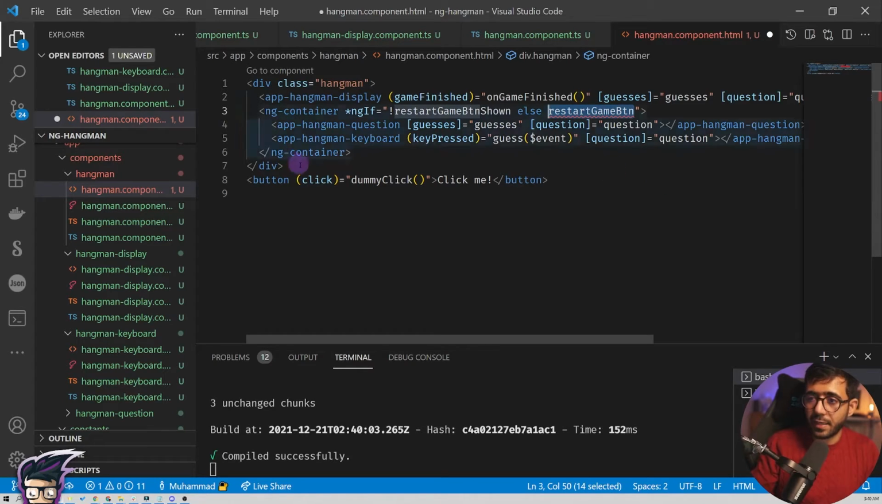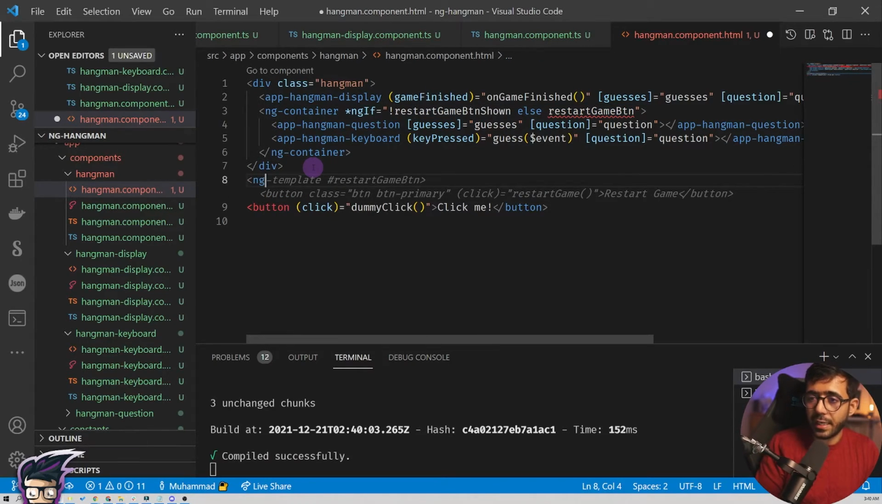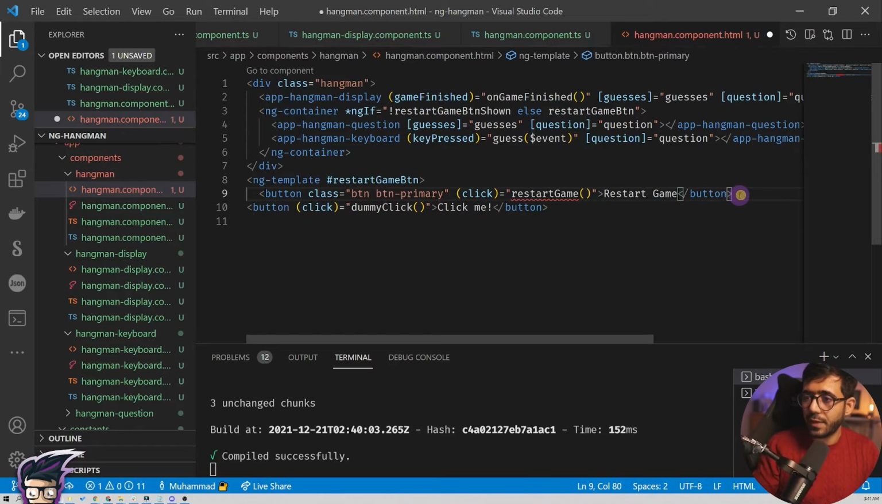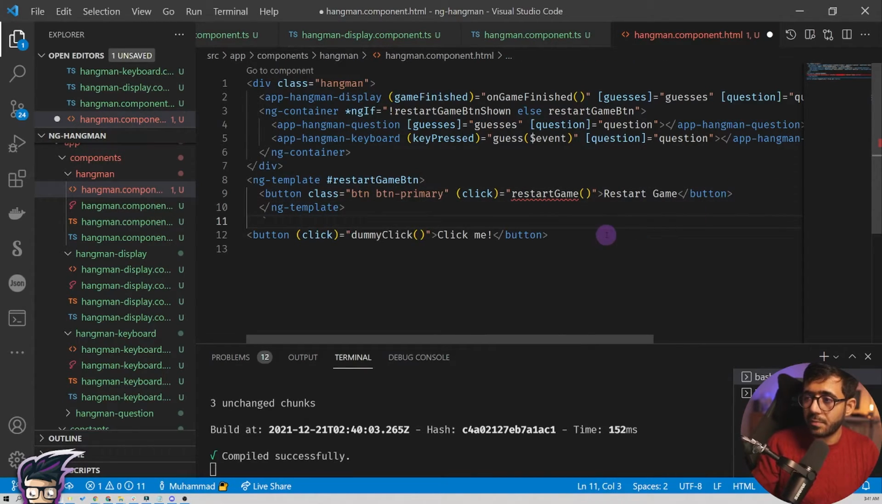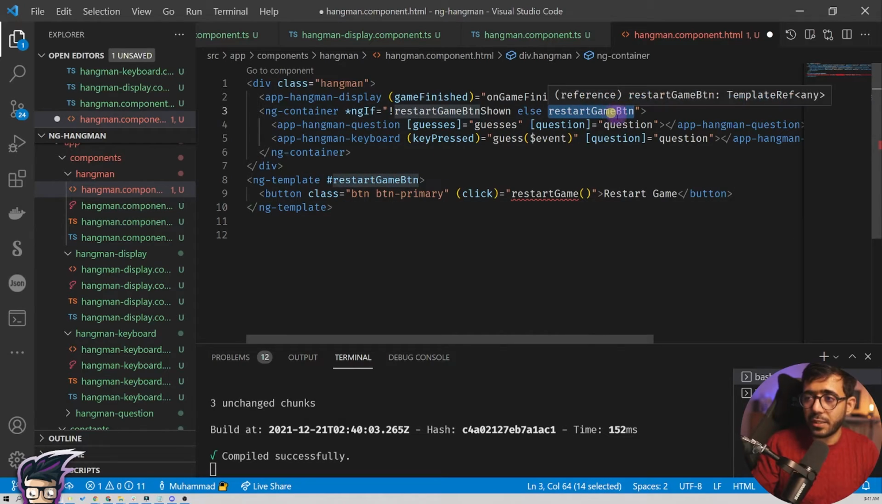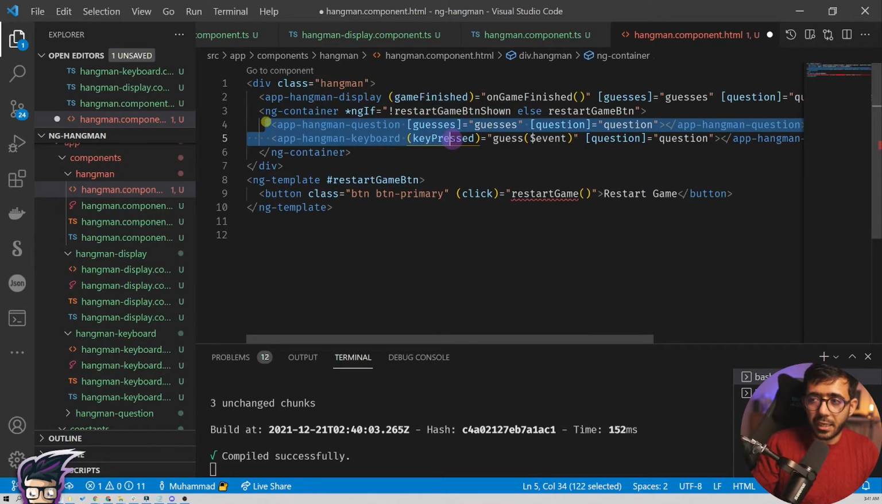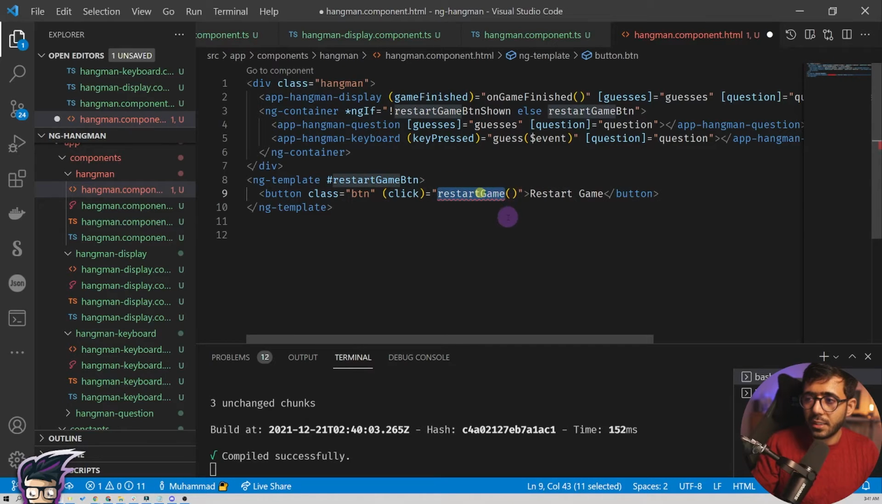Now we need to have that. So we can say something like an ng-template, right? And here we have this template. So we are going to end this template, and this template means that we can give this a variable that we are using here. So if restartGameButtonShown is false, then we show the entire game. But if the button is being shown, then we show this particular template. And here we don't need button primary. This one is calling the reset method, which says restart game, and I think we should be good.